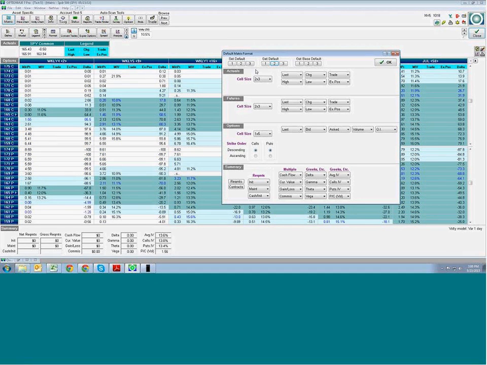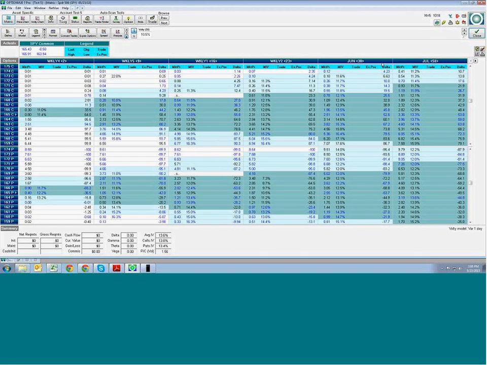Okay. So that's how you set up your defaults. You can have up to 3. You can do a number of different styles on your own if you want to. Okay. So I'm going to go OK out of here. I'll show you one more time where I did that. I went at the top here and then went to default matrix format.